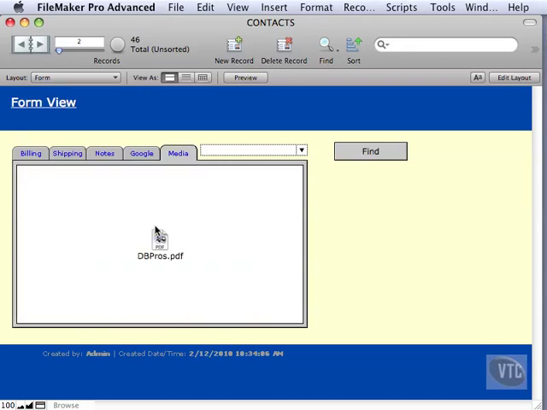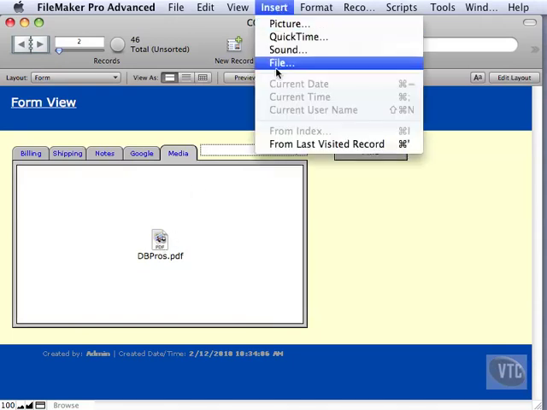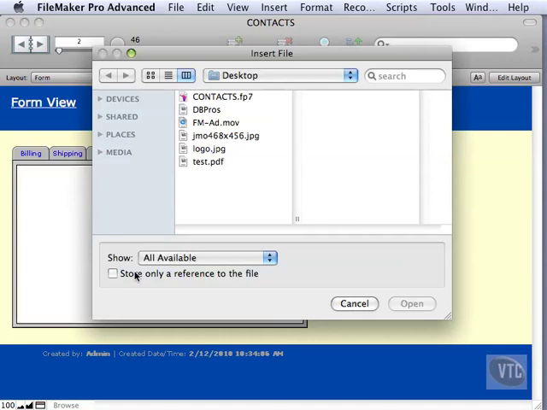And then in documents like this, it's too big to display on a screen, so it's better to have the option of double clicking on it. So we're going to go ahead and reinsert this file. But this time we're going to not store it as a reference.